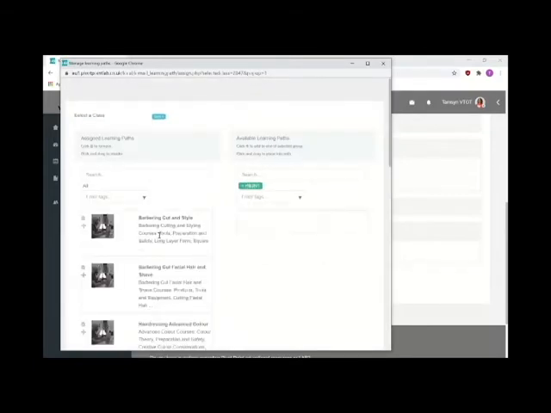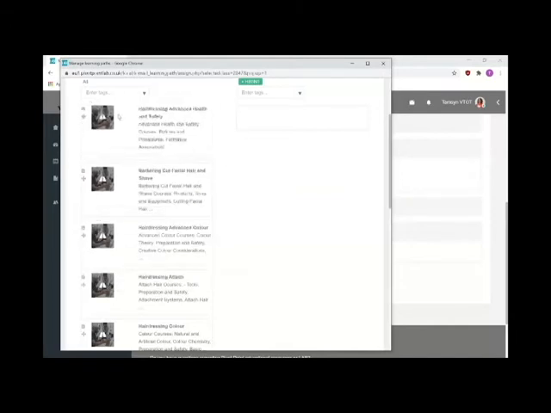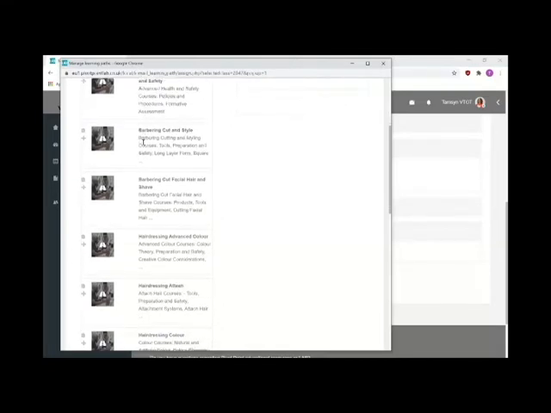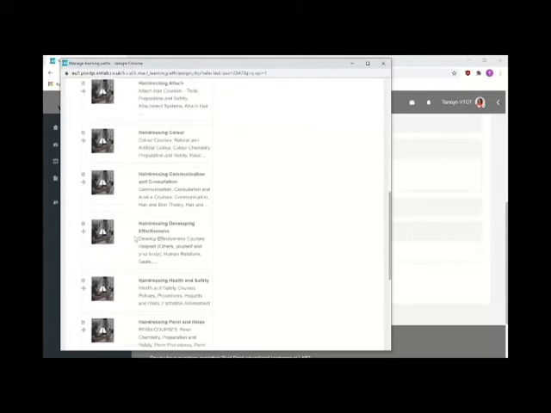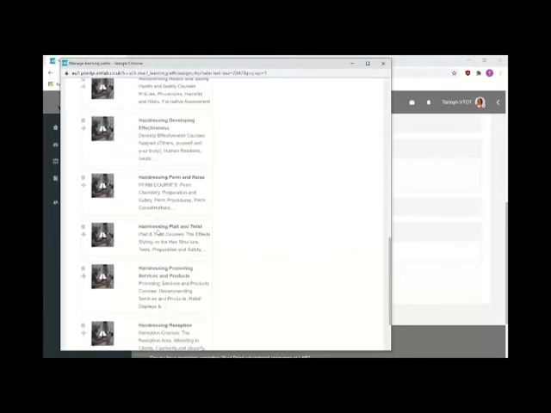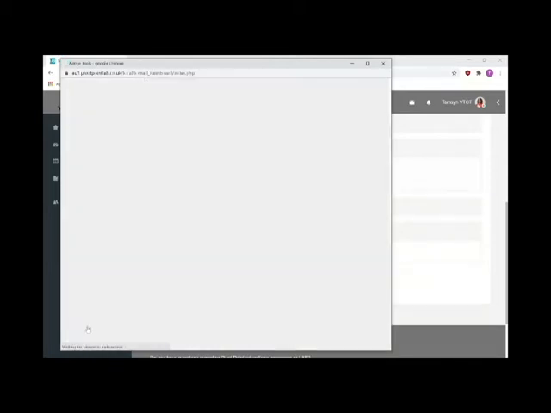Now, if in week 1, I want to deliver health and safety first for my learners, I can move health and safety up to the top. So this is the first learning path that appears for this set of learners. If I want to add developing effectiveness underneath, again, I would move this myself. So this is something that you need to set up before your learners access the information. And once I've finished ordering, I click done.